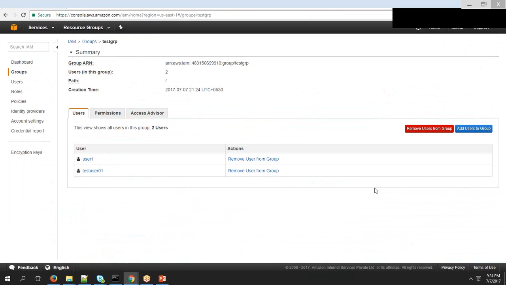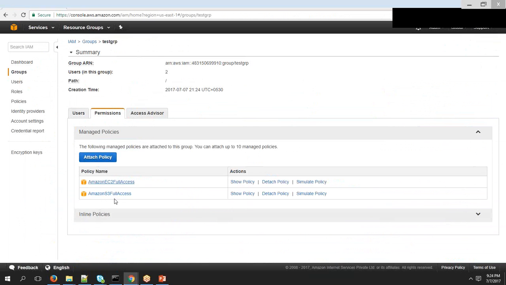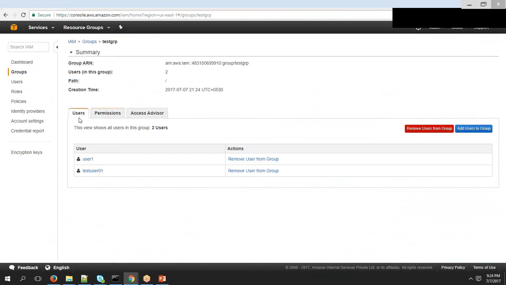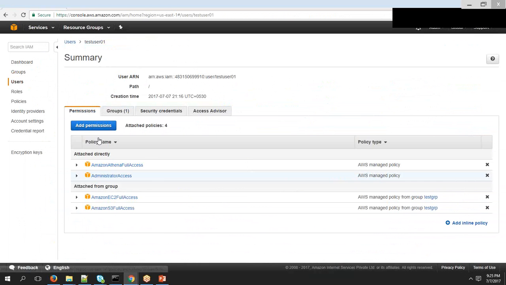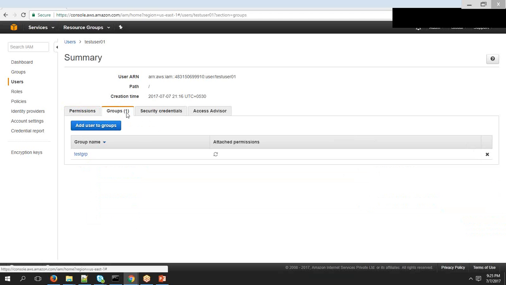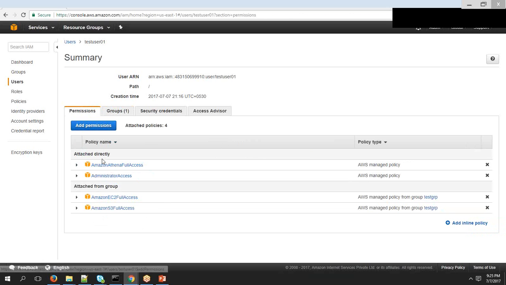and what will happen, if you see there are two users, and those two users will also get this permission, because if you go back to this user, now you can see in the permissions, along with this you are also getting these two, because you are part of this group. And that is how, instead of directly attaching a particular policy, you can attach it to a group, and based on the group you can go ahead and give them the permissions through that.